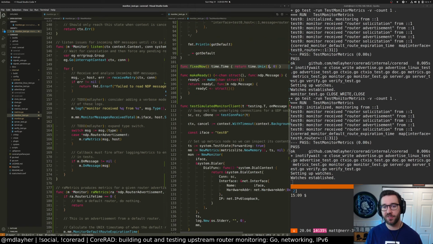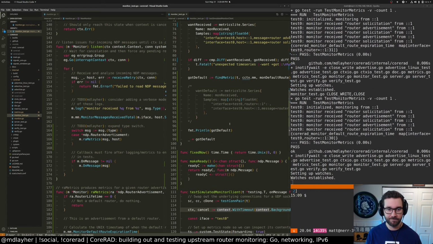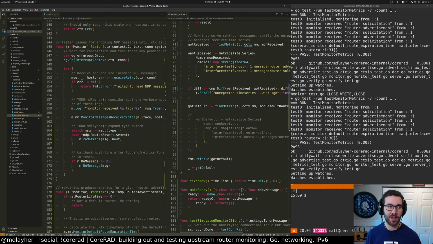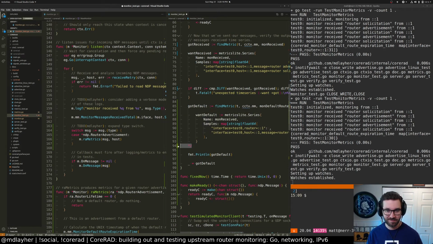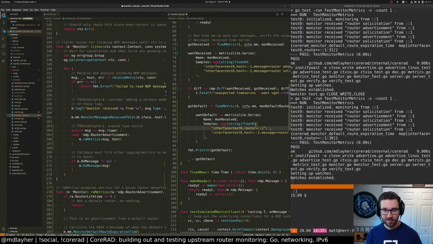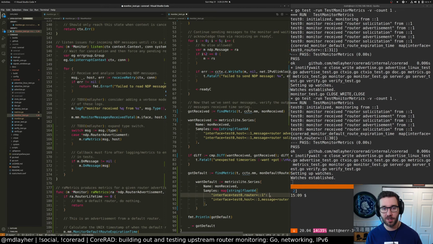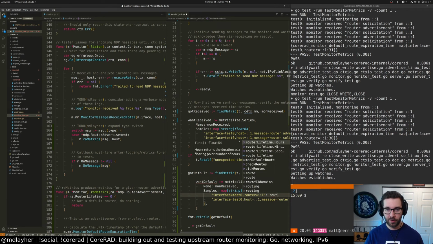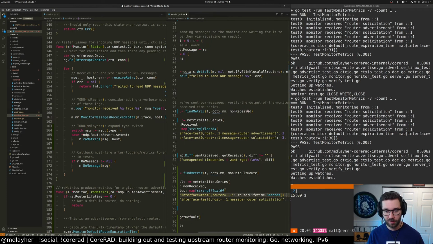I guess I could do Unix time 0. That would probably be the easier way. Yeah, there we go. So epoch time 0. So we're back in January 1st, 1970. Router equals 1. The value is going to be 30. So it's going to be router lifetime dot seconds.